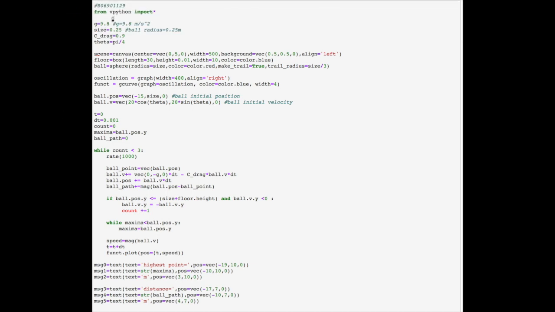Now, back to our topic. In the first line, we type from vpython import * to declare that we are using the VPython module. In all simulation programs, we will have this line as the first line of our code.